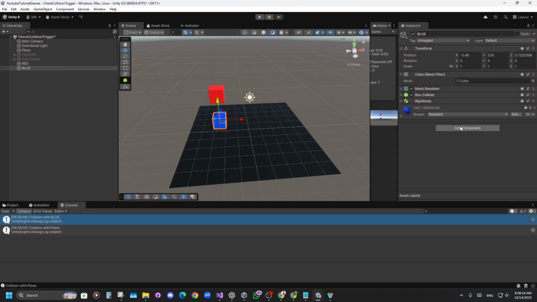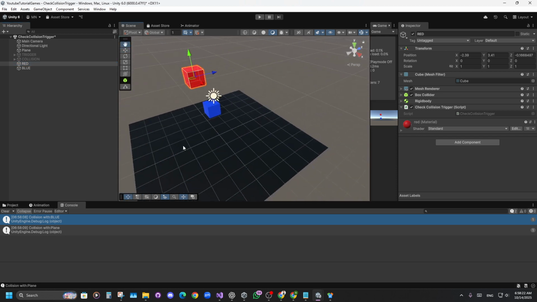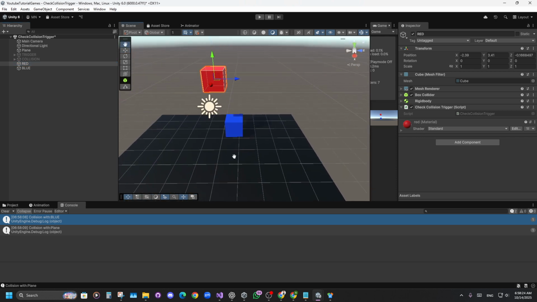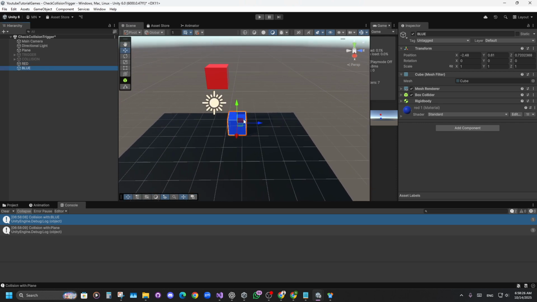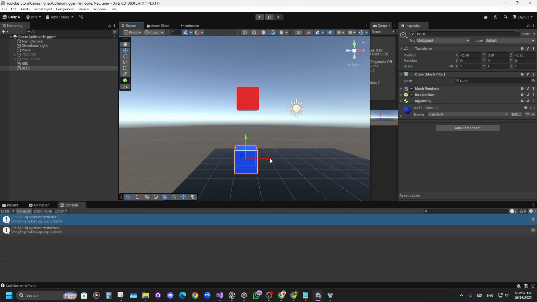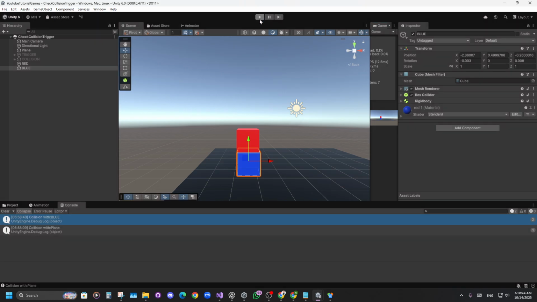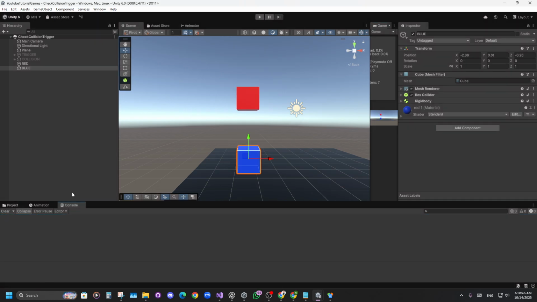So let's add the rigid body as well. Yeah, the rigid body is added on the blue cube. Let's adjust the positions. Okay, now it's adjusted here. Let's save it and play again. Basically, sometimes beginners get trouble with collision, so we are discussing it in detail.